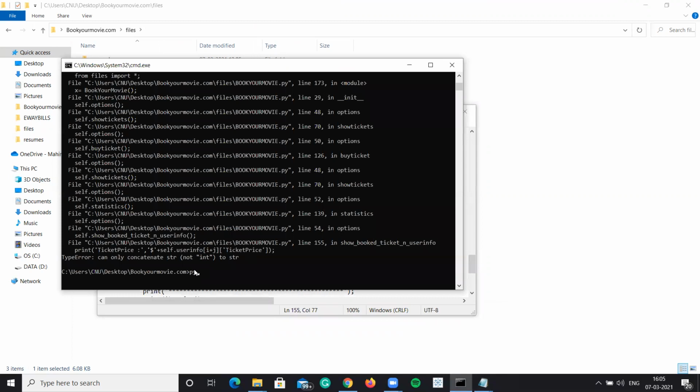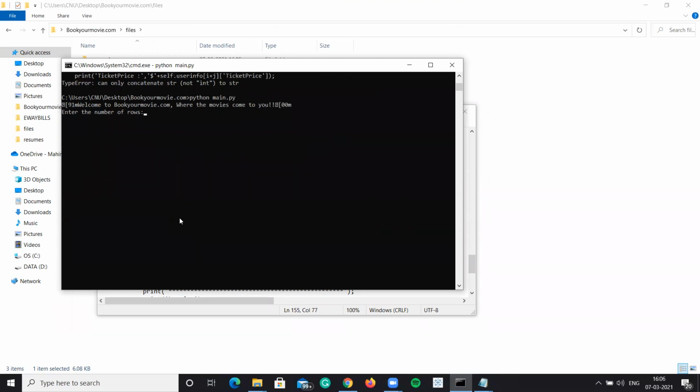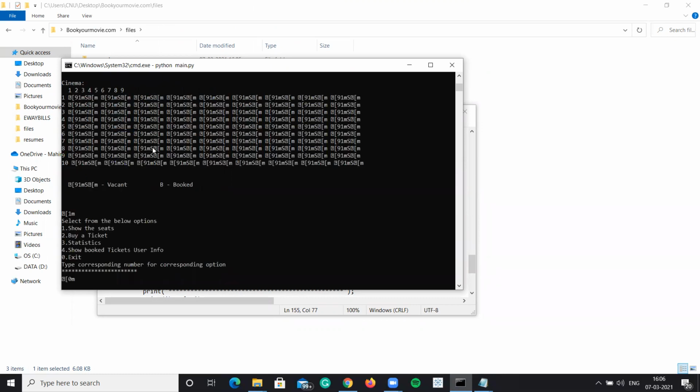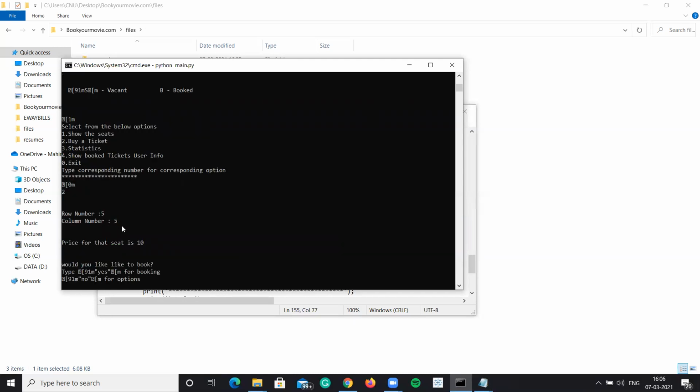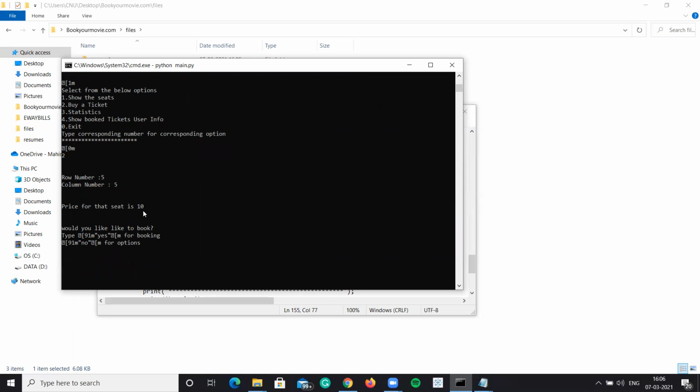Okay, so python main.py. I will start from the beginning. Okay, I rectified the problem. So as usual, I will give the number of rows as 10 and the number of columns as 9, and it will give me these options. In the first option, it will show me the seats. In the second option, it will ask me the row number and the column number. I will give 5 as the row number and 5 as the column number. After that, it will calculate the price of that seat. So the price of that seat is $10.